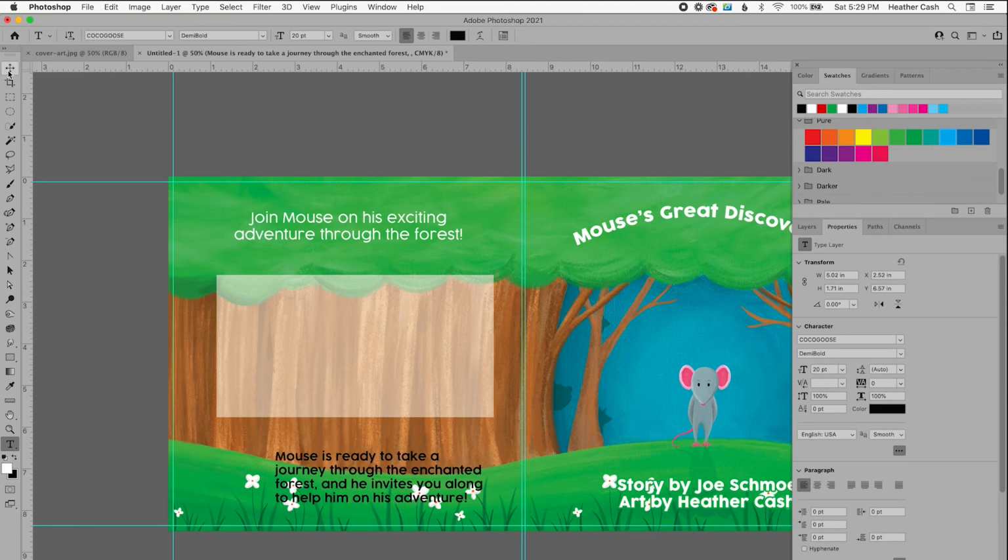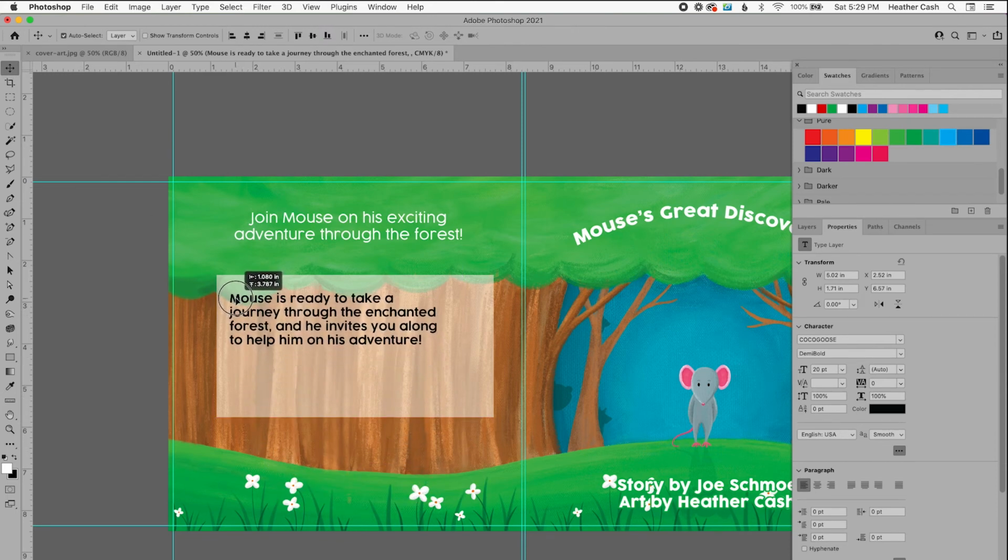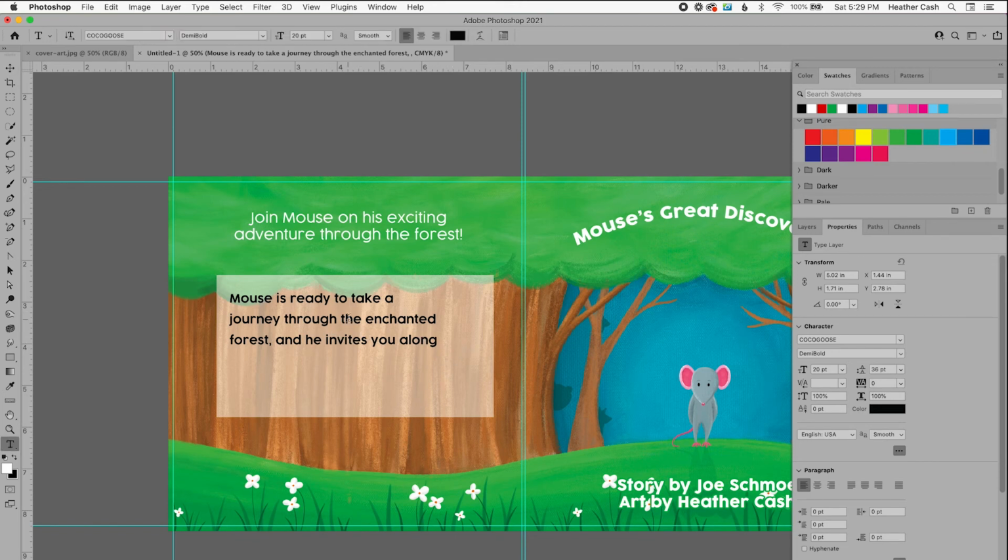And then I'm going to click on the arrow tool and then I can move it up to here. And then I'll change my letter spacing. And then if I want to change the size of the text box, see it cut it off, I can press T again and then just click inside the text box. Make it bigger.